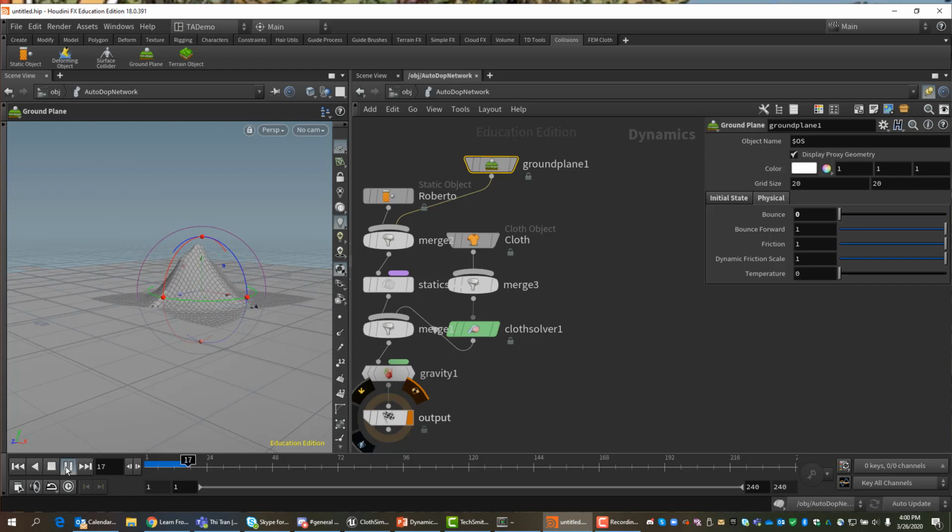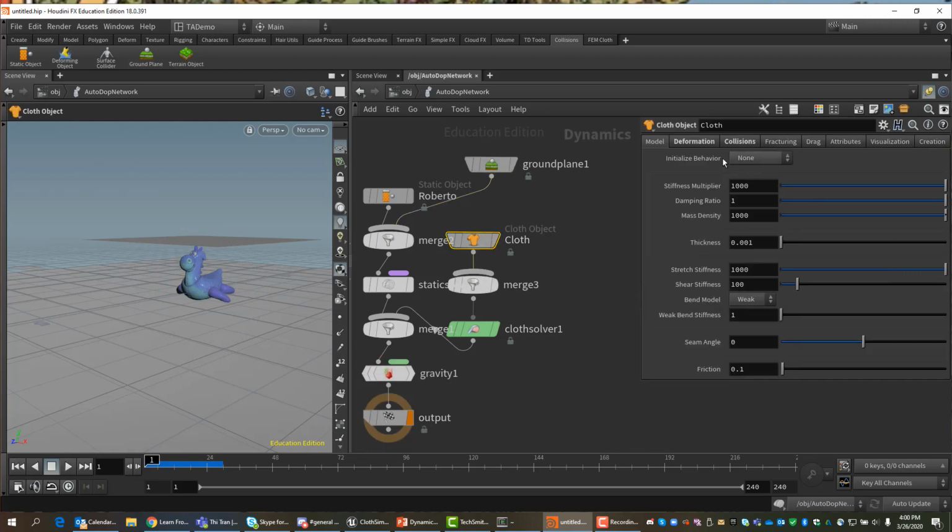Okay. Boy, that still bounces like a biscuit. Look at that. All right. Let me see if I can get my cloth object. We can get rid of the bounce on this one.